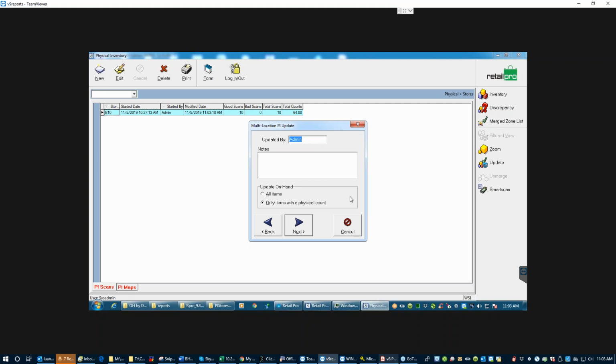Very important, and why this is not the default, we couldn't get anybody to explain it adequately. But when you're doing a full physical, make sure you are changing update on hand to all items. This is the most common mistake made in version 8 PIs. They forget to change from only items with a physical count to all items. If you do not change this, then only things that you counted will update.